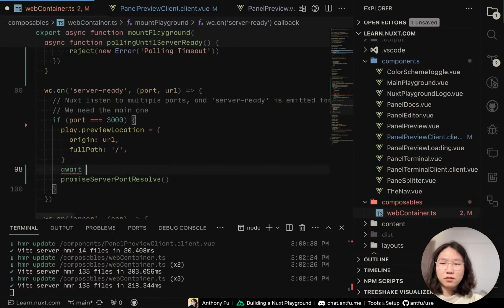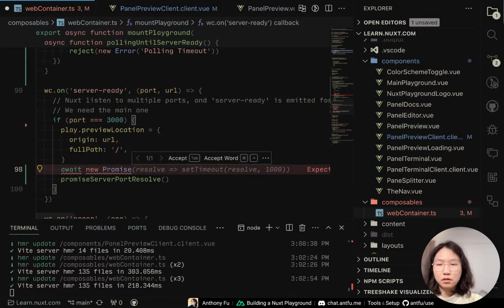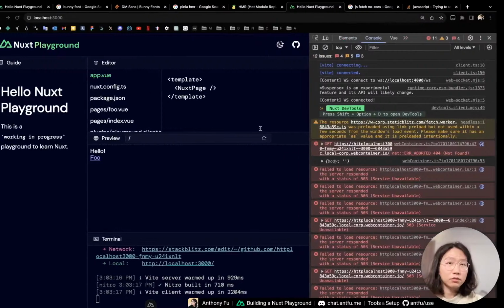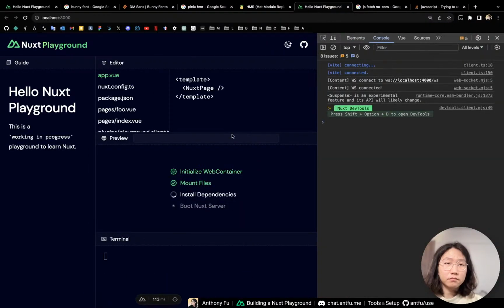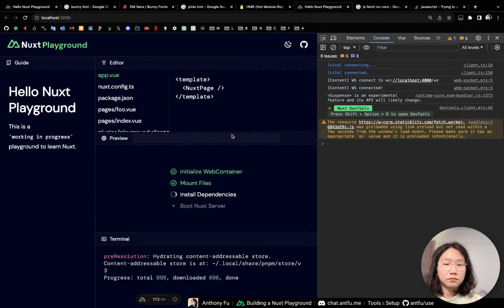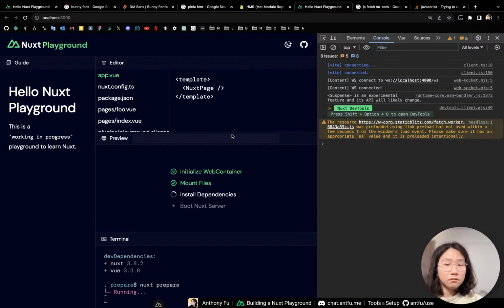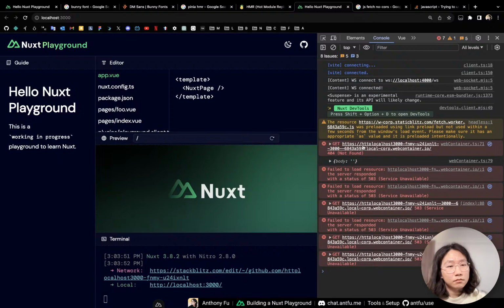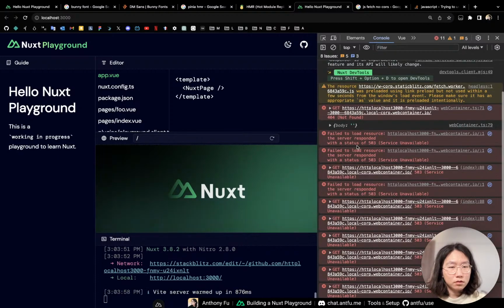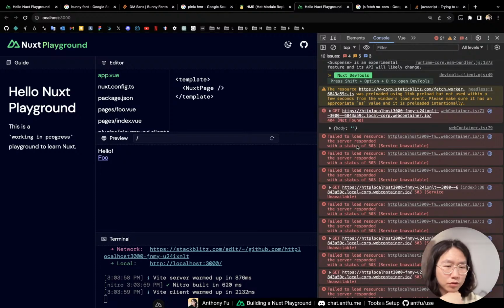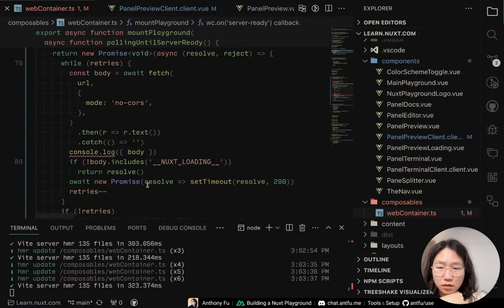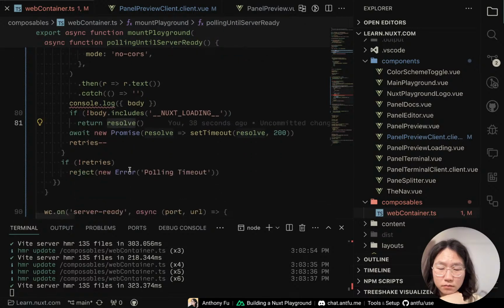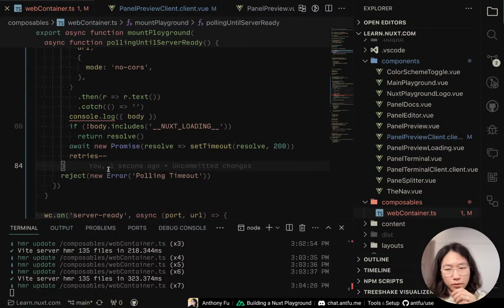Maybe, wait for a second. I don't know. New promise like that. If we wait for a while, so it's still 404. I'm not so sure why this is the case. So basically we can just reject with polling timeout.